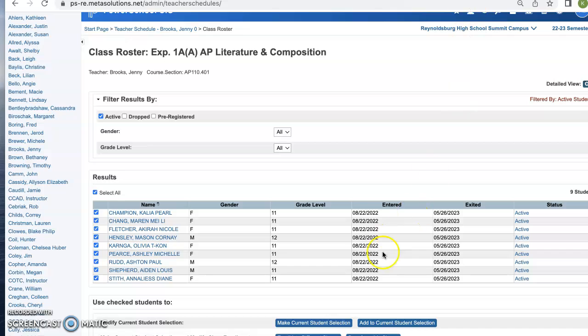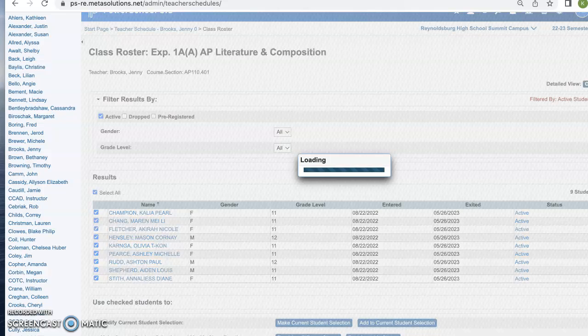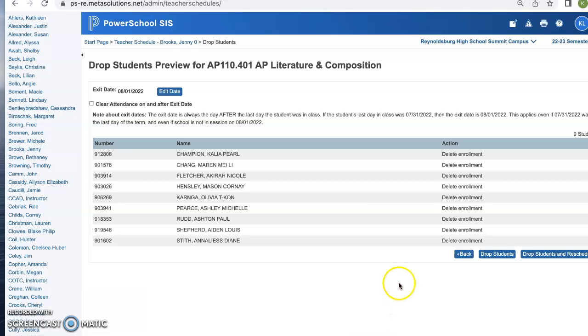You're going to scroll down, and sorry, I don't know if you can see it, but you're going to click Drop from this class. And then you're going to click on Drop Students and Reschedule.